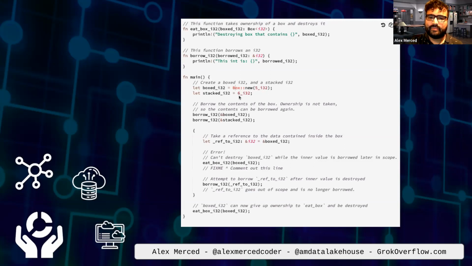Then we create another integer, but this is on the stack. That's why it's called stack. Because we didn't declare it in a box, it's assumed to be allocated on the stack in memory. So again, we don't have to worry too much about the stack because the stack kind of cleans itself. And that's just the number 6.